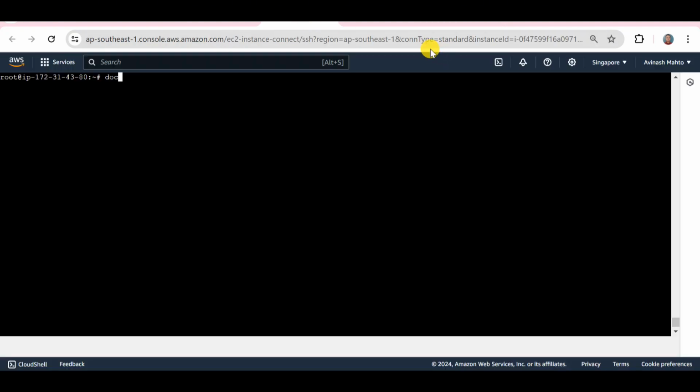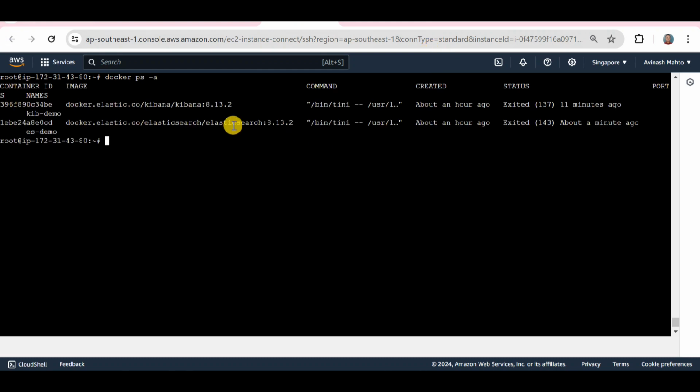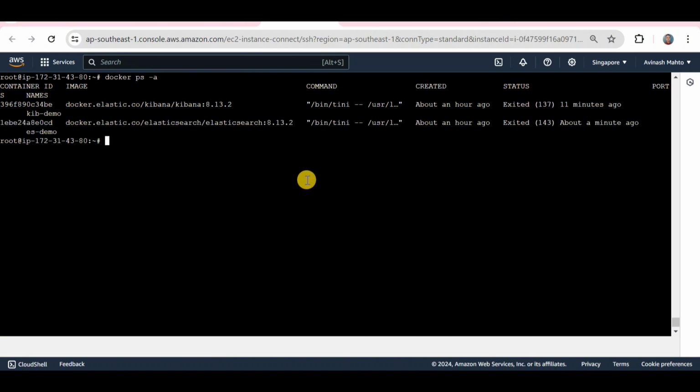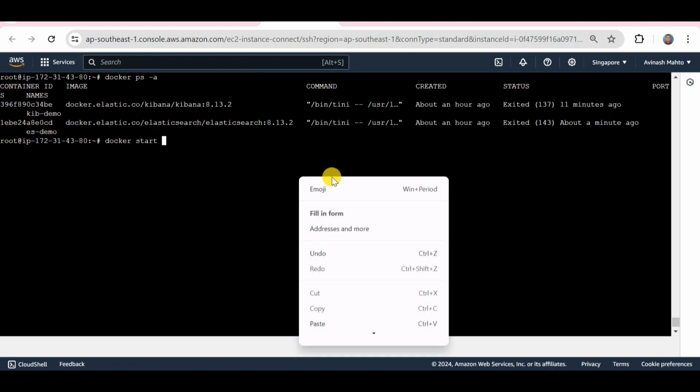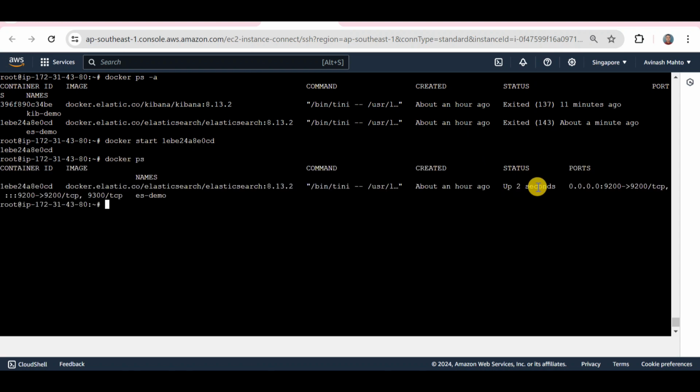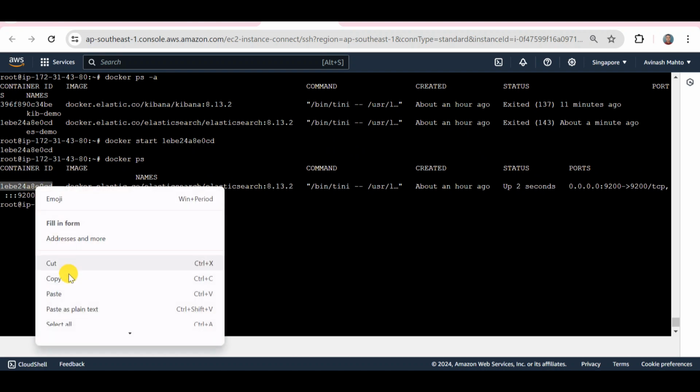Currently I have stopped both of the containers, Kibana and Elasticsearch, so I'm going to start them one by one. Firstly, I'm going to start the Elasticsearch container. Docker start, and then I give the ID. Okay, it is started. We can check with docker ps, and we can tail the logs as well, with hyphen hyphen follow, and then the container ID.